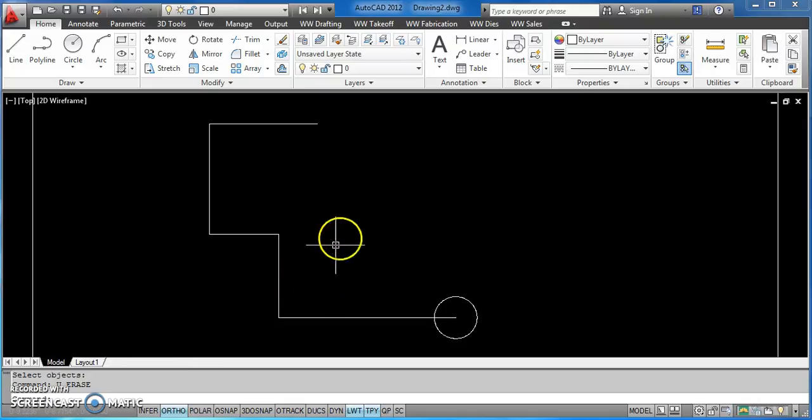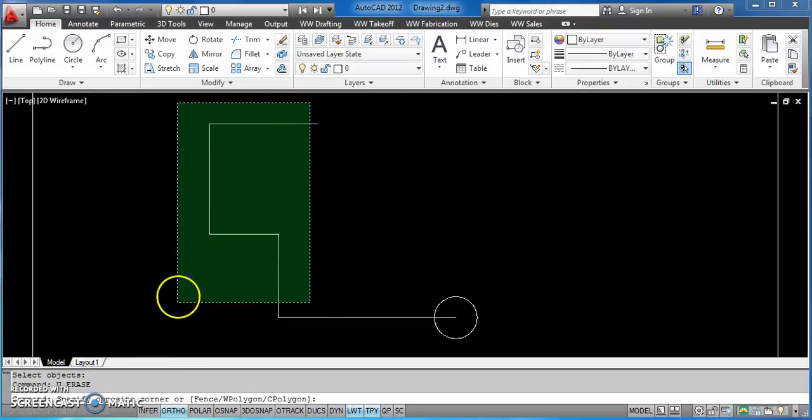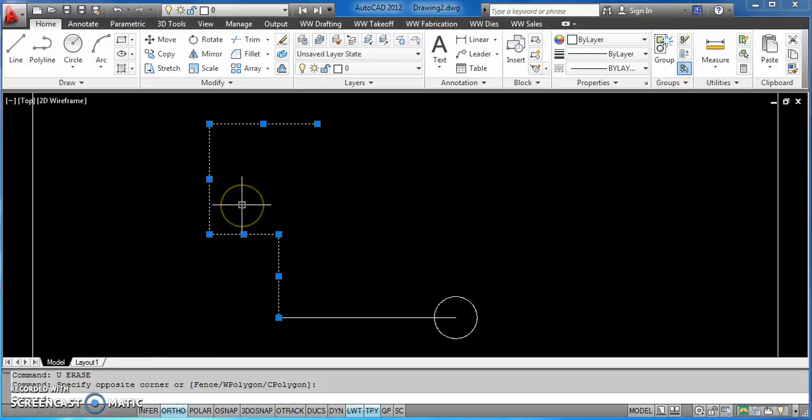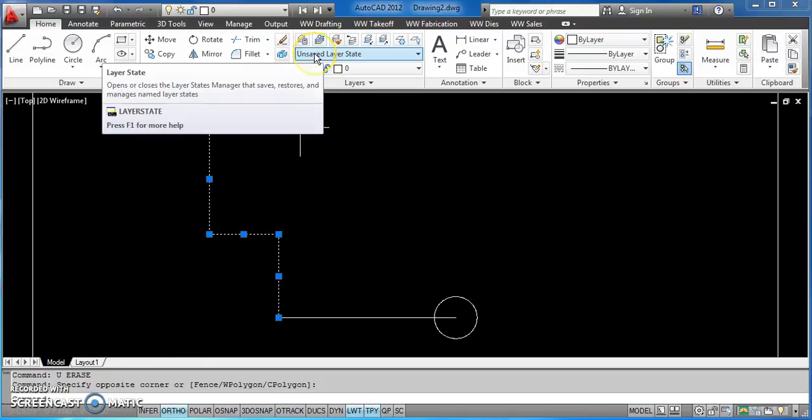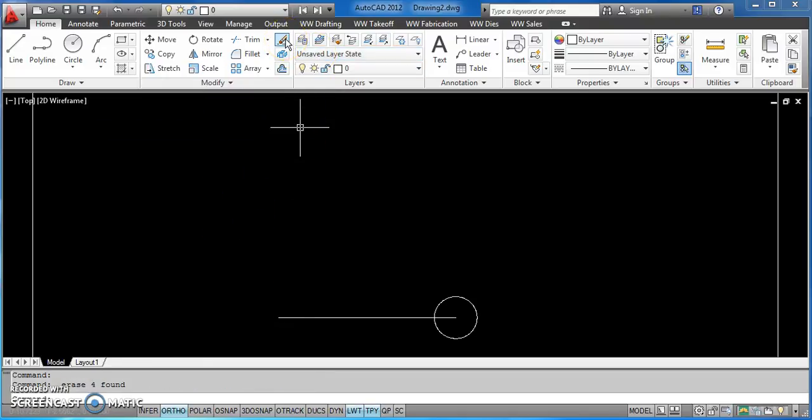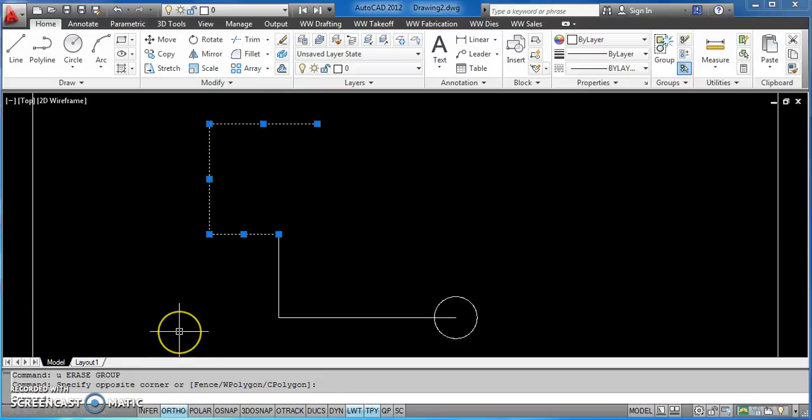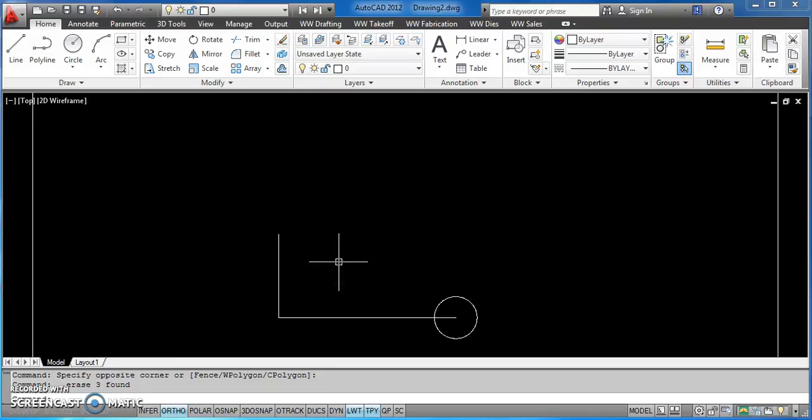You can also select the objects first and then hit erase, and it will erase them for you in that manner. So whichever way is comfortable for you. If you like selecting the objects first, you can also use the delete button on your keyboard. So if you select the objects and then hit delete on your keyboard, that will also erase.